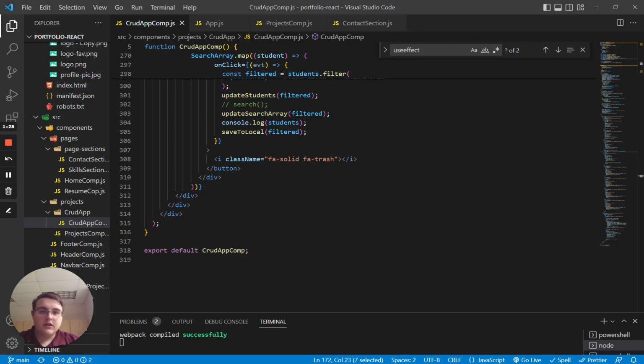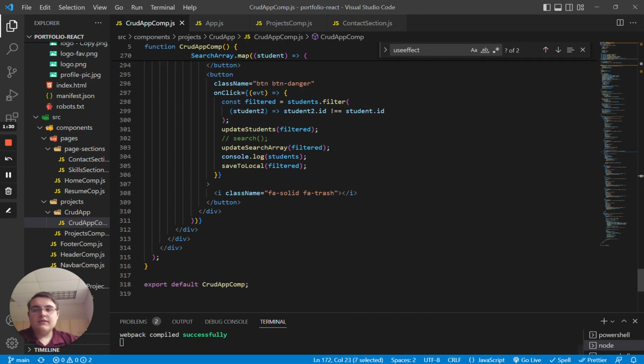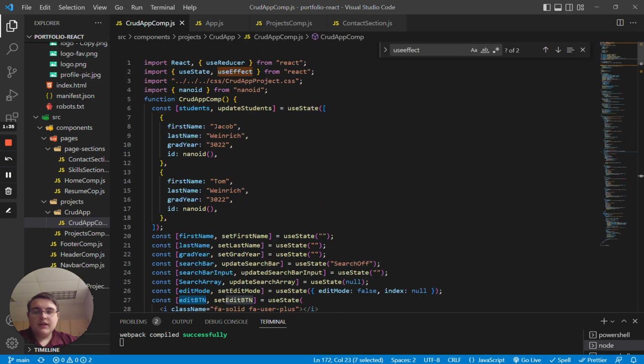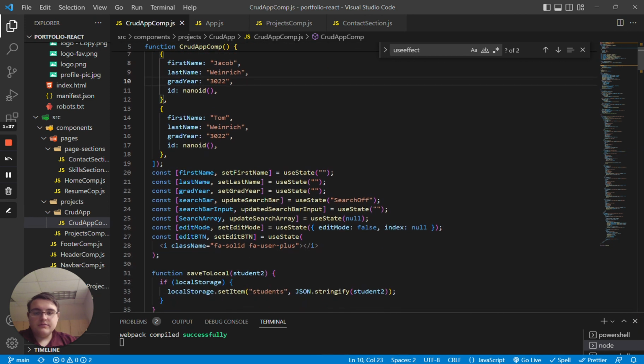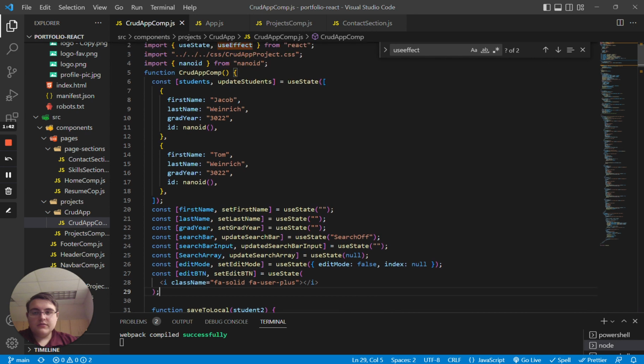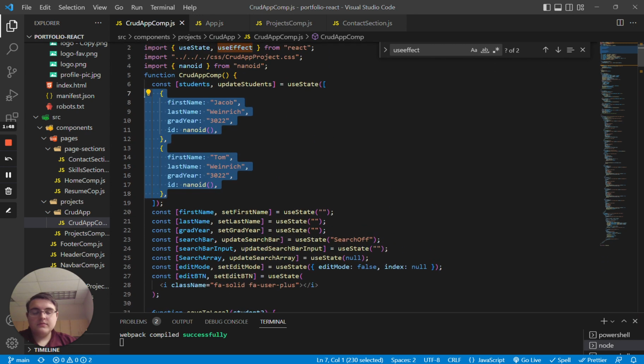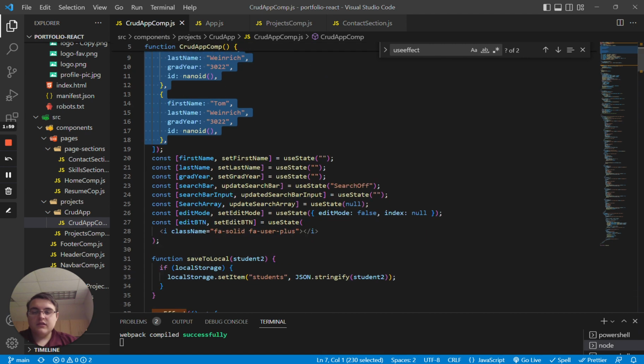So now to the code. We got quite a bit of code. At the top we have all of our variables. Starting with this one, this is like the default object. So if there is no data in the local storage showing students, it'll autofill this. So these are like defaults.